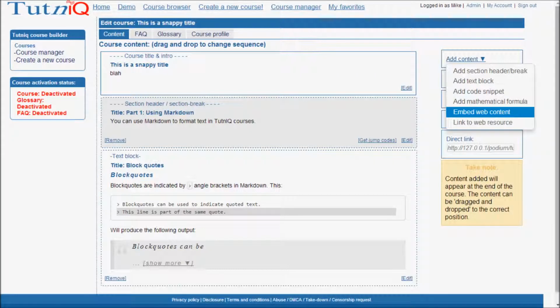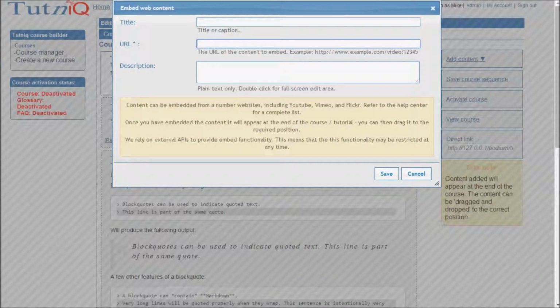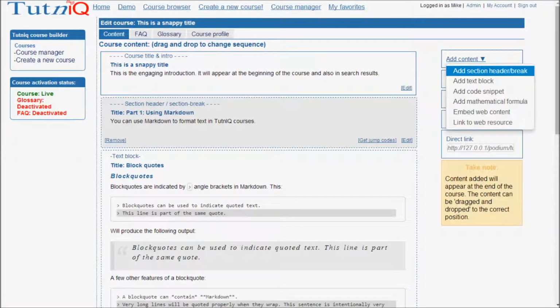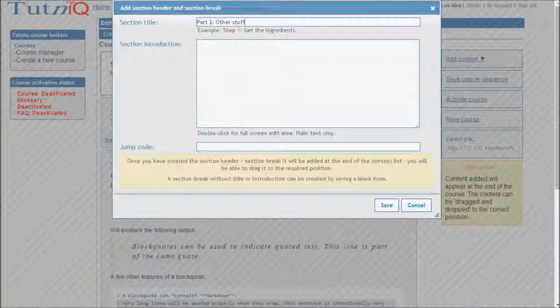One of the really powerful features of Tutnik is the ability to embed content from third-party sites like YouTube, Vimeo, Flickr, Twitter, and SpeakerDeck. Let's embed a Flickr image. Our embedded image. For Flickr, we only allow embedding of suitably licensed content. Let's add another section header.